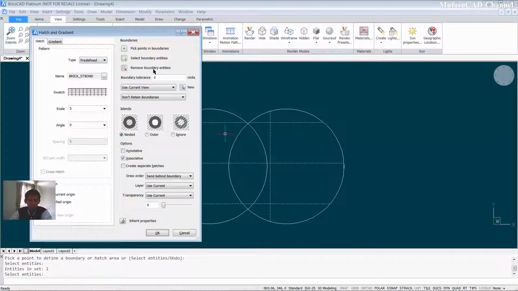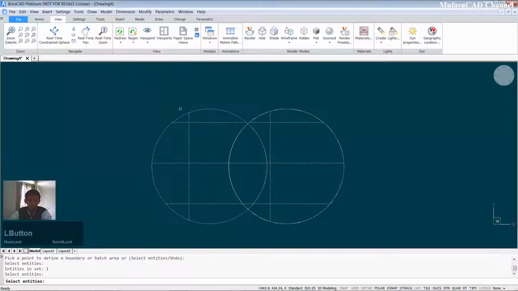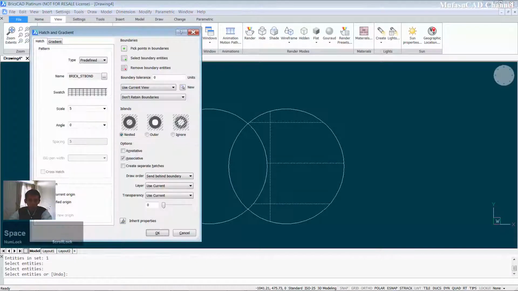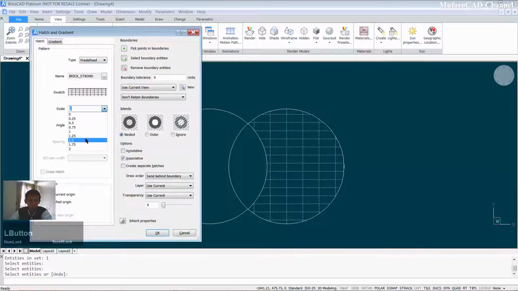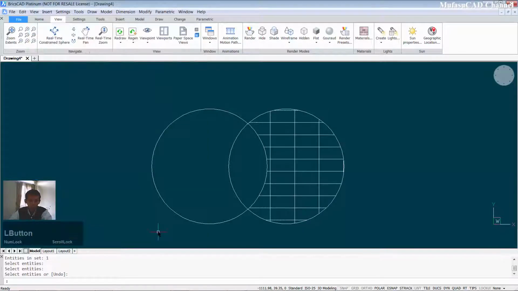To remove boundary entities, you can click here and select this circle object. You also can change the scale of this hatch pattern in here, like 1, or you can change it to 1.5 or another scale. Click OK.